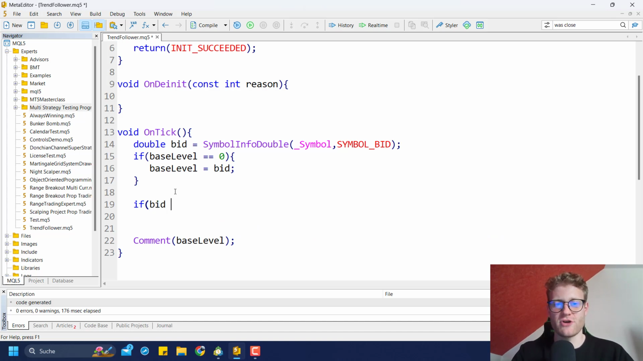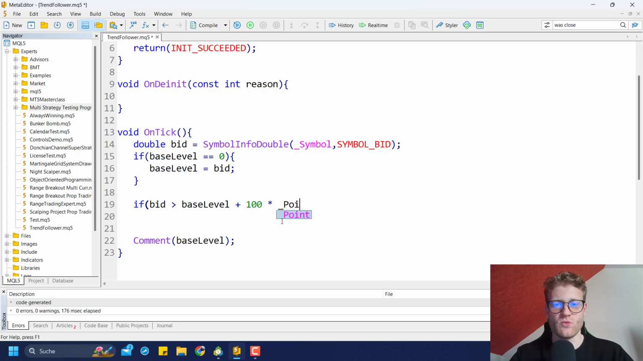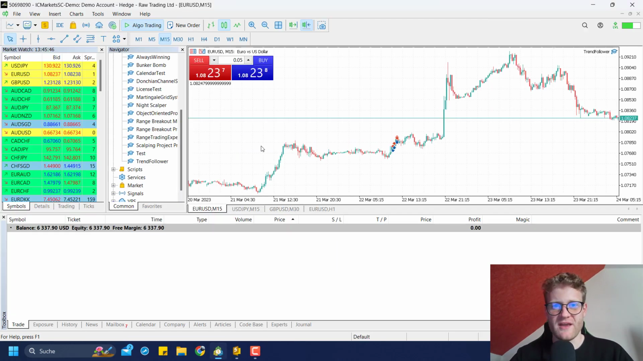I want to check if the current bid price is greater than base level plus, and now I could write something like this, which would be 100 points. But I could also write something like this, 100 multiplied with the point value of the current chart. Because this underscore point works similar to the underscore symbol, and this will give us the point value of the current chart. And in this case, it is euro US dollar, which has 5 digits after the decimal point.